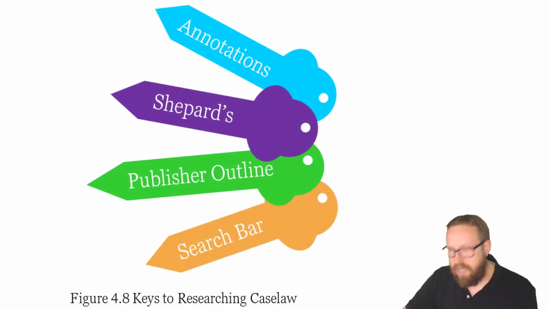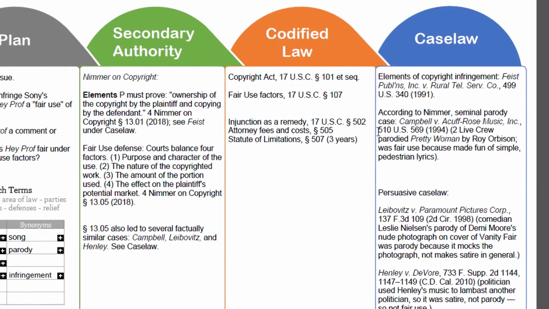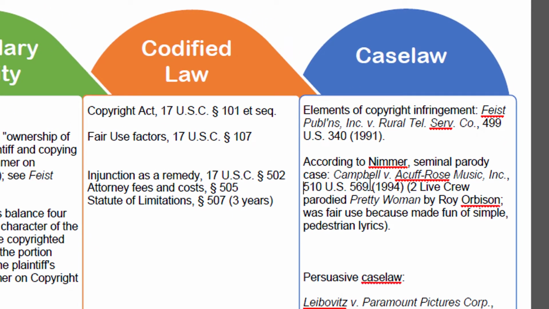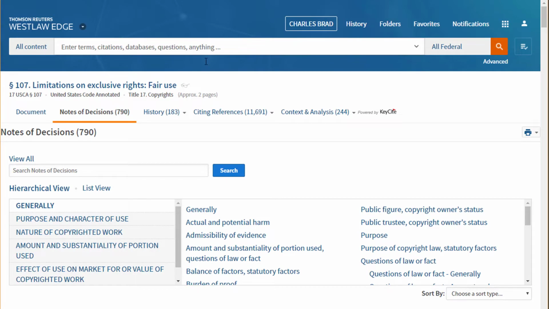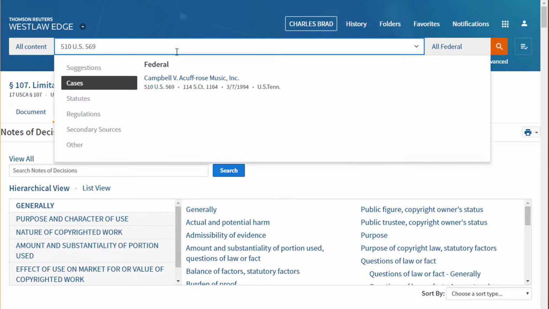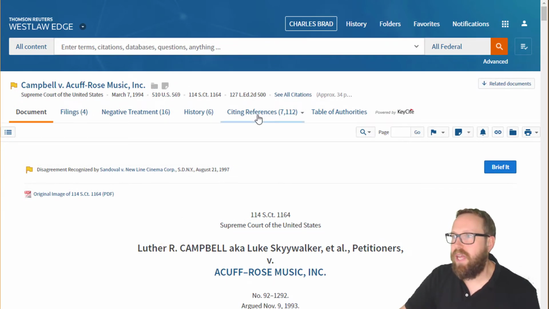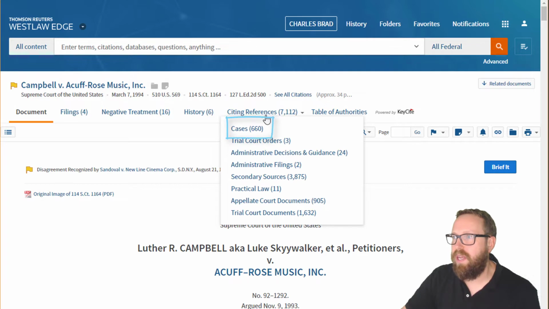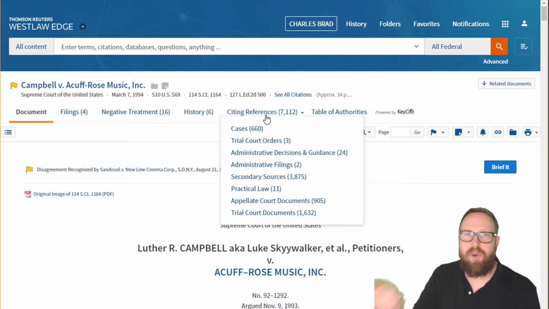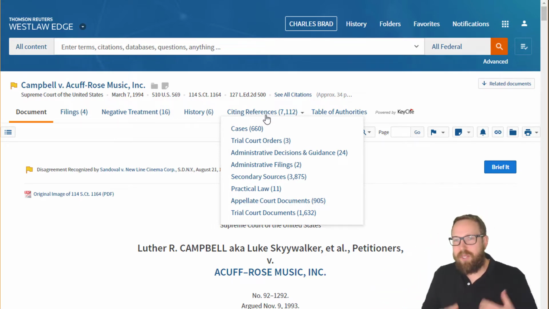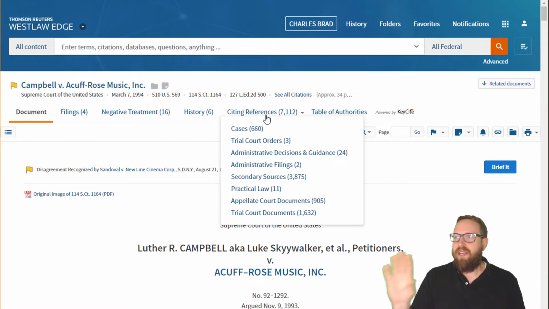Okay, and then the second thing to do is we could Shepardize a case. So you have to have a known case. So we already found Campbell. So I'm just going to take the citation for that and plug that into Westlaw and pull that up. So now we can look here under citing references, and if I hover over it, it says that 660 cases have cited this Campbell case. That tells me for sure that Mr. Nimmer was right. In the treatise it said that Campbell is seminal.